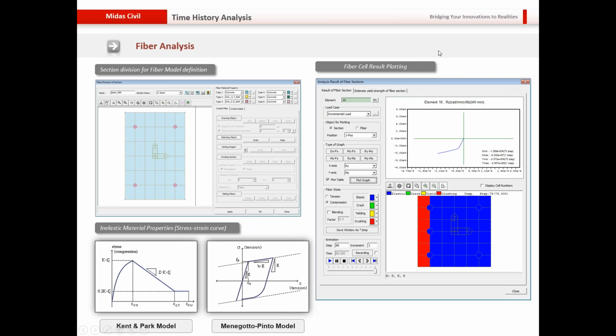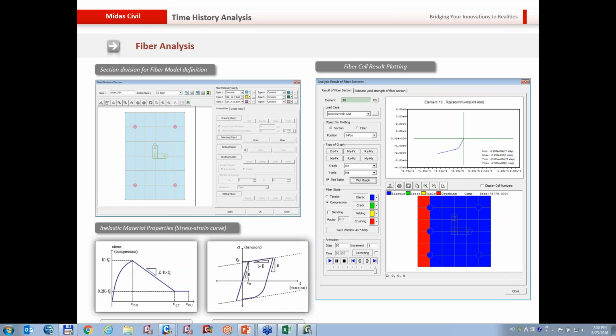So this is the overall functionality that Midas will have in the seismic analysis. We have checked the response spectrum, pushover, and the time history analysis, including fiber analysis. If you have any question, please use the questions window. Thank you very much for your attention.